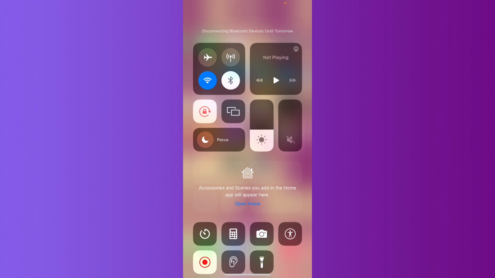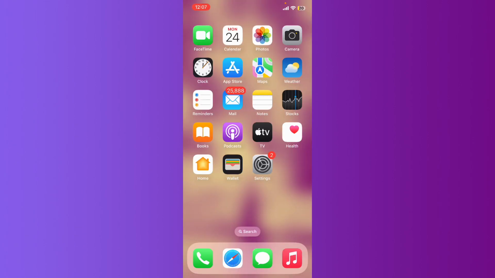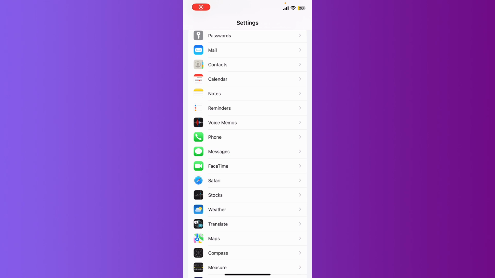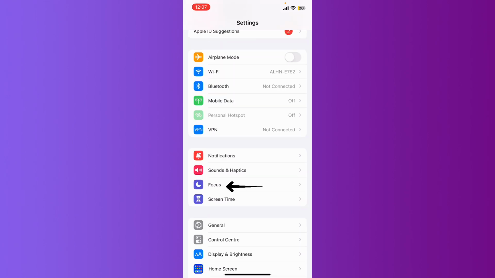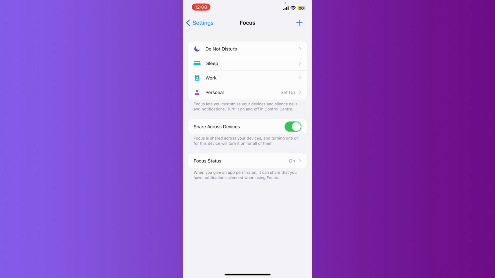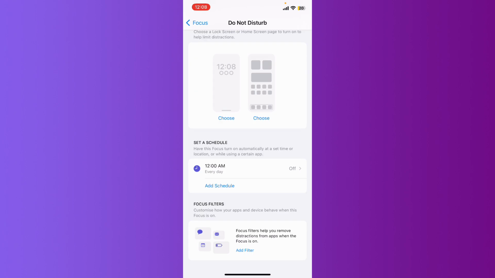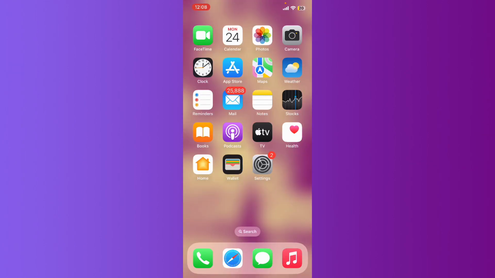Once you are done with it, the next thing to do is to ensure that you don't have do not disturb mode enabled. Simply go and tap open settings, and from the settings app, tap on the focus button from the menu, and then make sure that you've not enabled the do not disturb mode. If you have enabled it, simply go ahead and disable it. And then after you are done, you can go ahead and make a call to see if that fixed your issue. If the problem still persists, check for call forwarding.